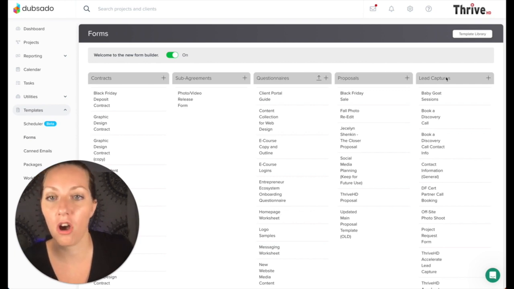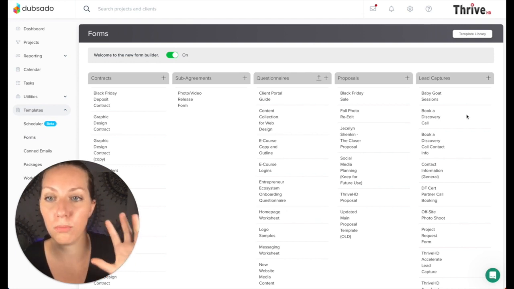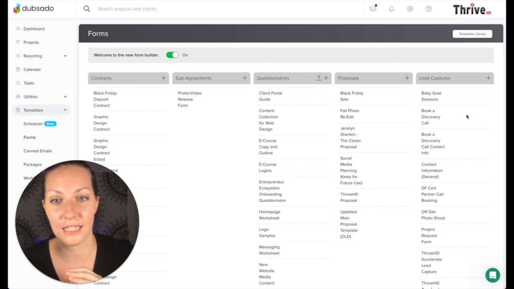Lead captures are exactly what it sounds like. They're ways to capture leads. You can use these as a contact form on your website. You can use them to kick off workflows, which are all of the awesome automations that happen inside of Dubsado, which I will be making a video on in the future. So lead captures allow you to get information from your client, and they also create a new project inside of the project tab. Okay, let's look at an example of each of these.